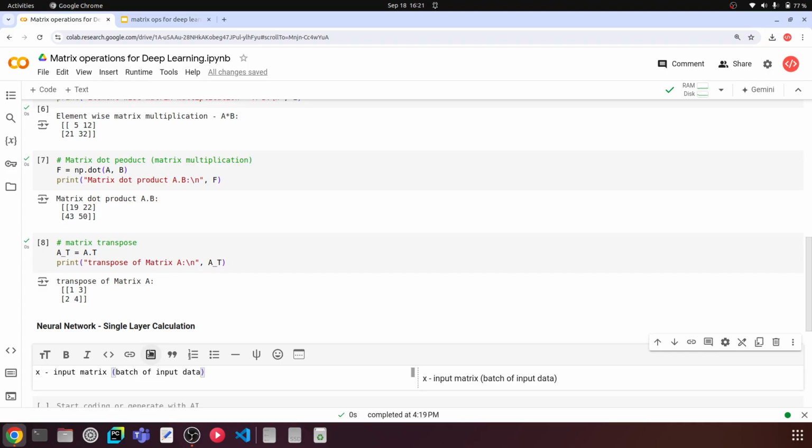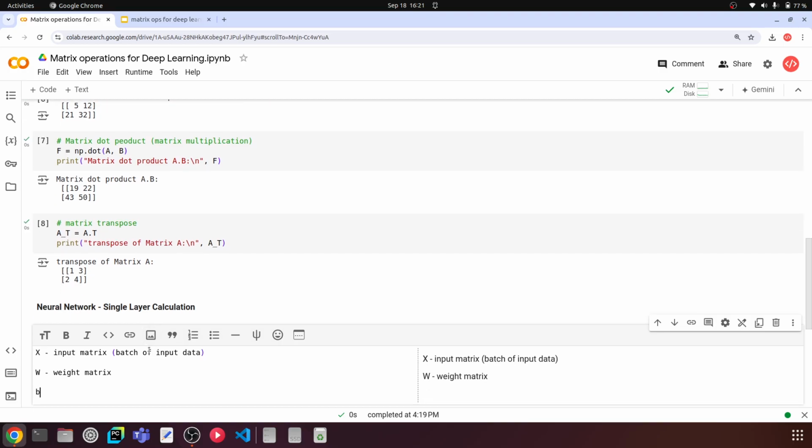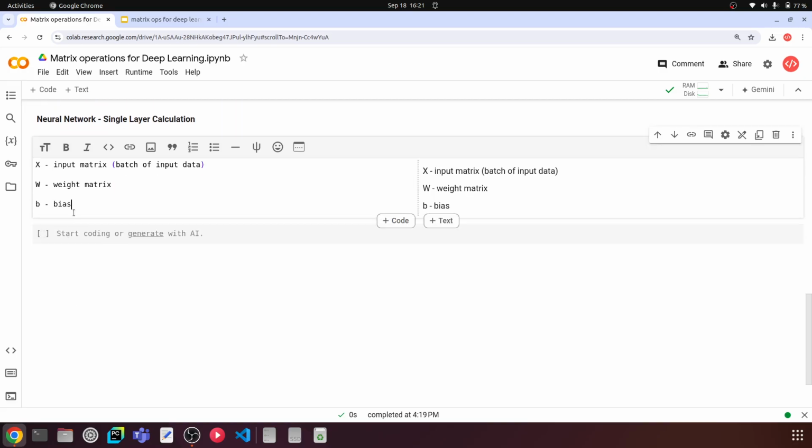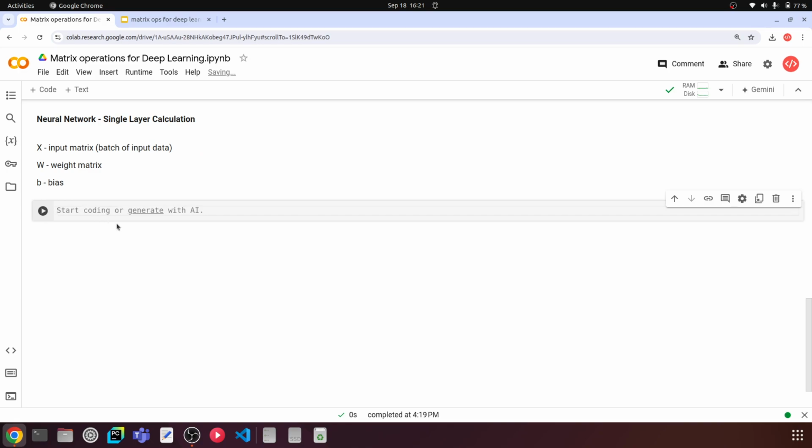So let's say X is that batch of input, and let us say that W is my weight matrix, and finally you have B as your bias. So we do a dot product of X and W and add this bias value to it. So let's see how we can do that.